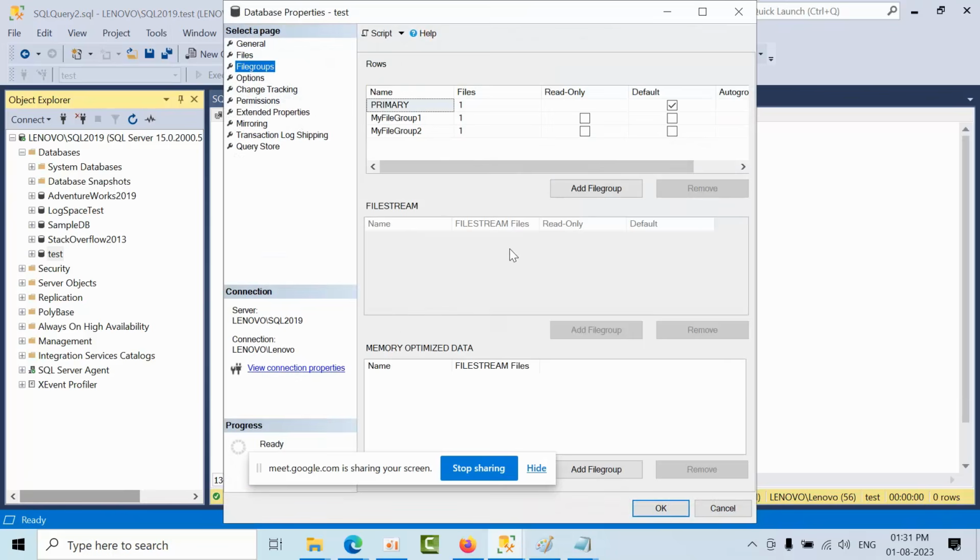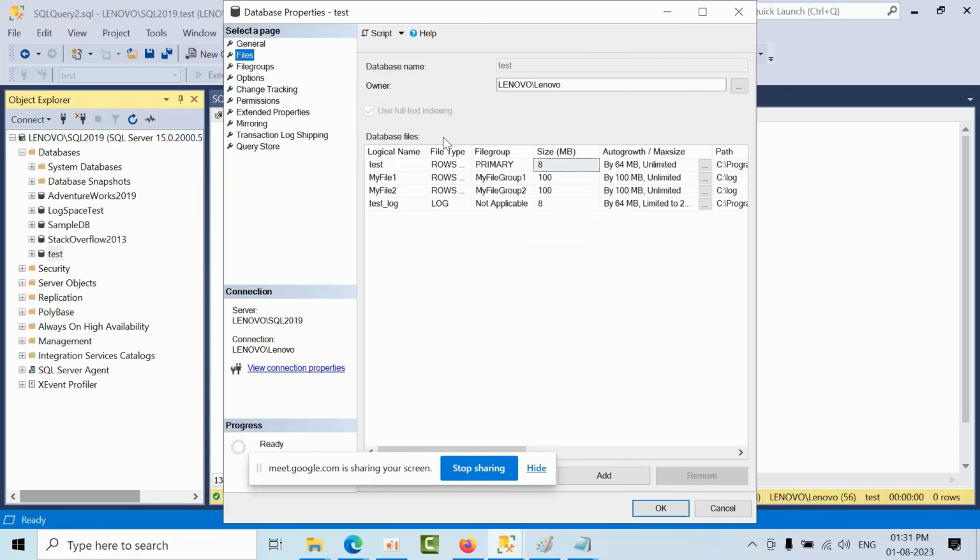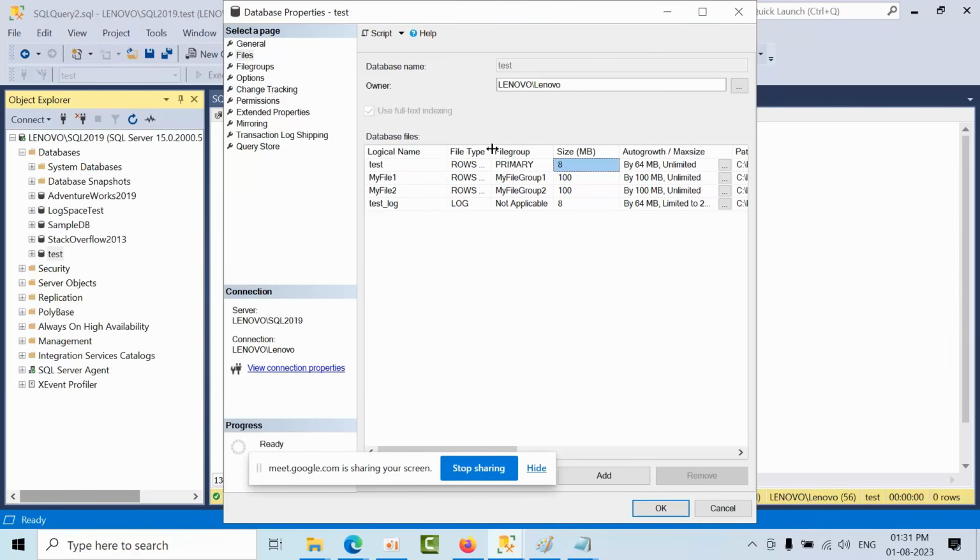Now you tell me how many files are there for each file group. Each file group has one file. Now, how many file groups do we have here? One primary, file group 1 and file group 2. Yes, exactly.